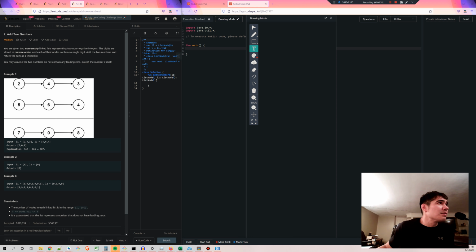Digits are stored in reverse order. So, for example, 2, 4, 3 plus 5, 6, 4 is 2 plus 5 is 7, 4 plus 6 is 0, 3 plus 4 is 8. You know, actually, this seems a lot easier than the other adding numbers we were doing.